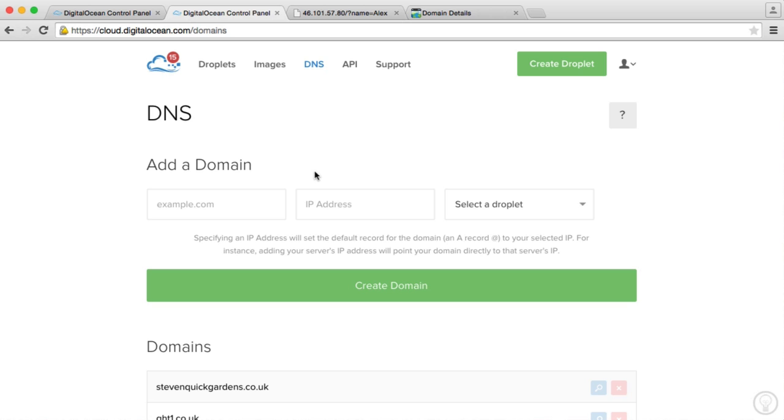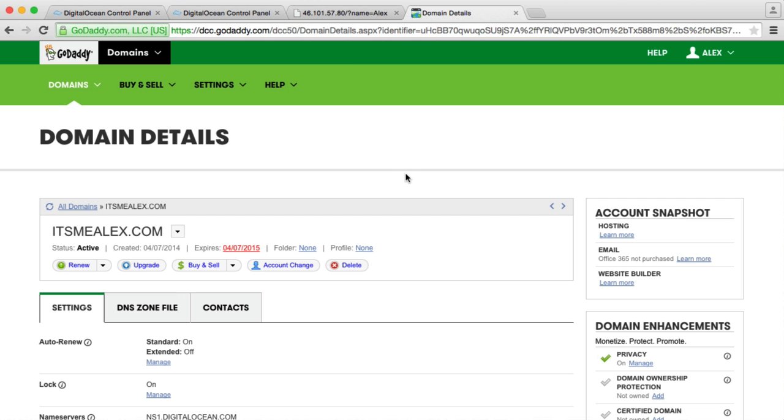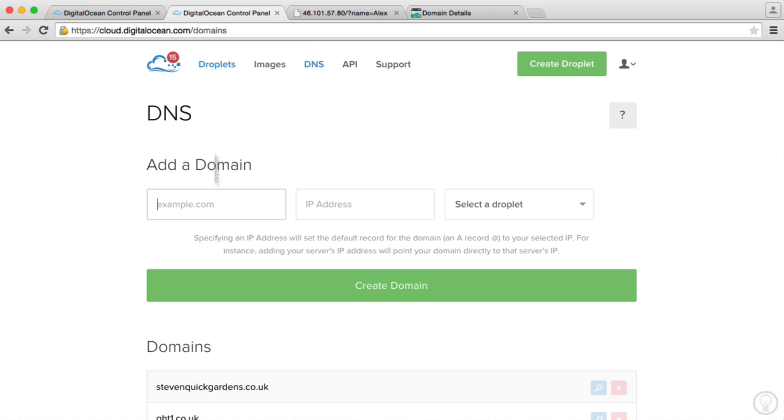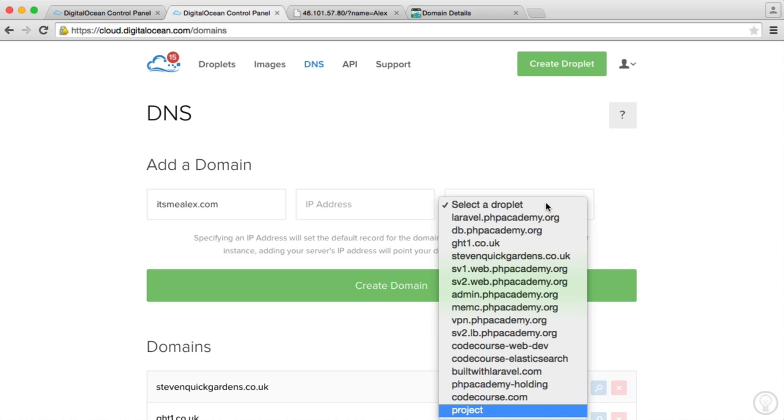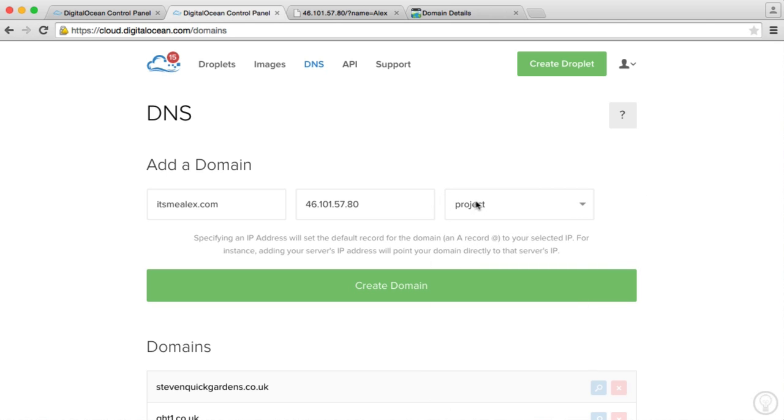So all we need to do is enter the domain name here, choose the droplet that we want to attach this to, and then we need to update our domain name servers. So let's start out by adding this domain. It's mealex.com. We go ahead and choose our droplet. In this case, it's project, and the IP address automatically appears just here. And we're going to click create domain.